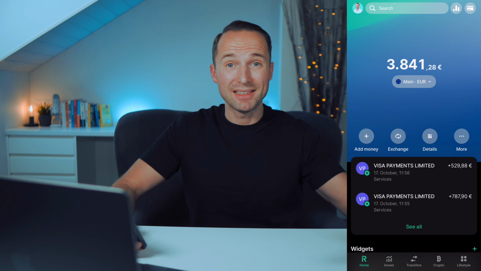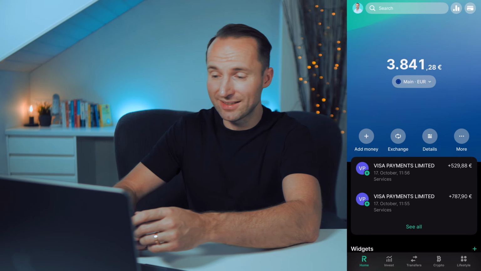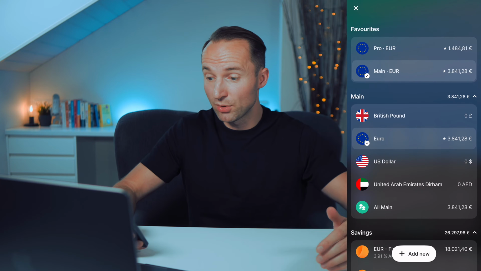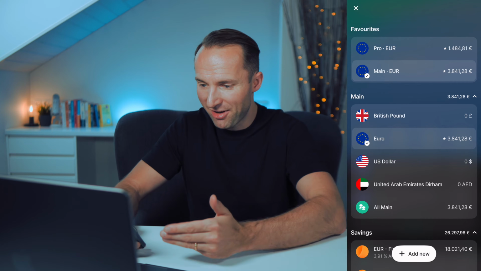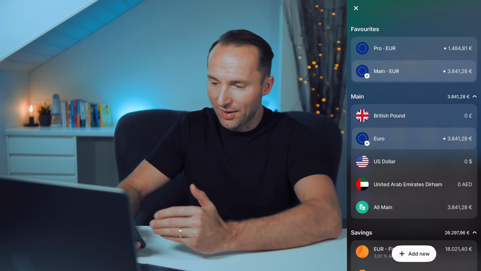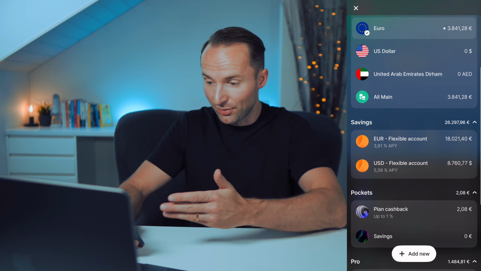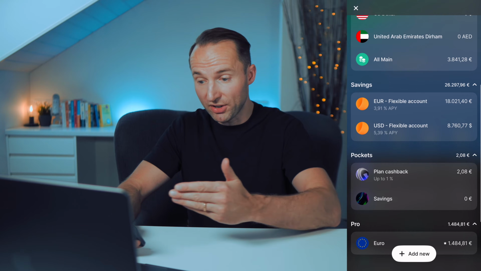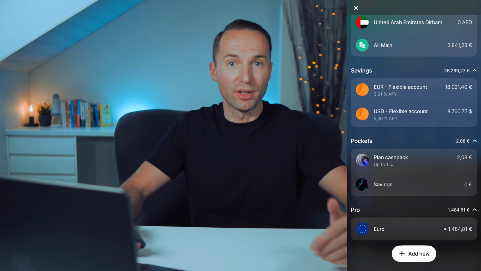And then basically to get to your various currencies, all you have to do, click on the currency over here, or the easiest, just to swipe down and boom, it pulls up all your various accounts that you have within the Revolut app. You can see in my favorites, I'll show you in a second how you can do that. You have your various different main accounts, different currency if you have any. Then of course your saving accounts, your pockets in case you're using them, savings account, and then at the bottom your pro account if you had that as well.